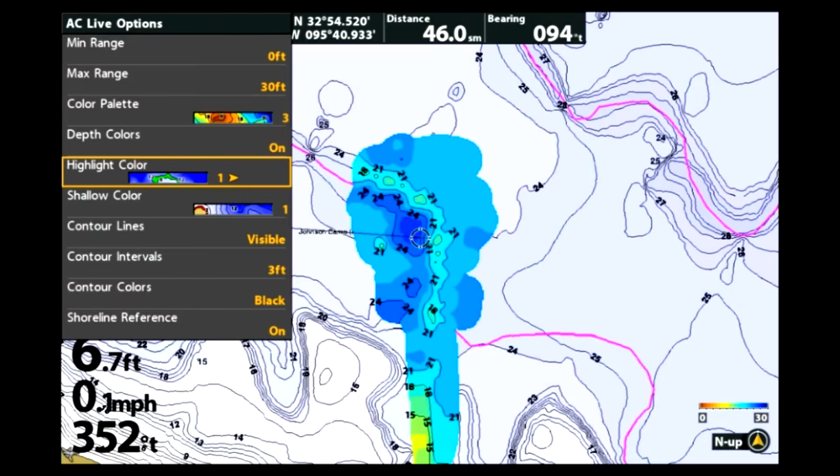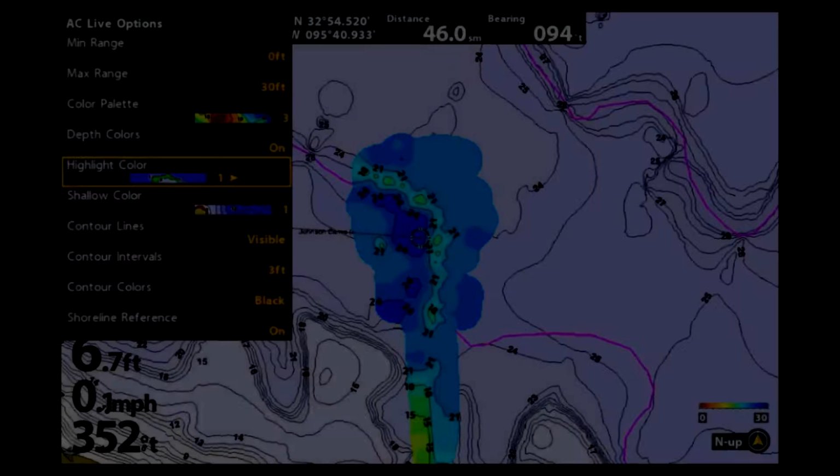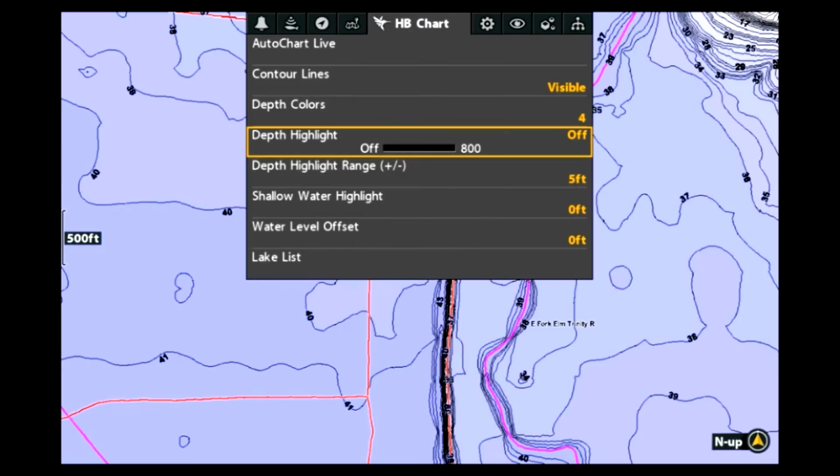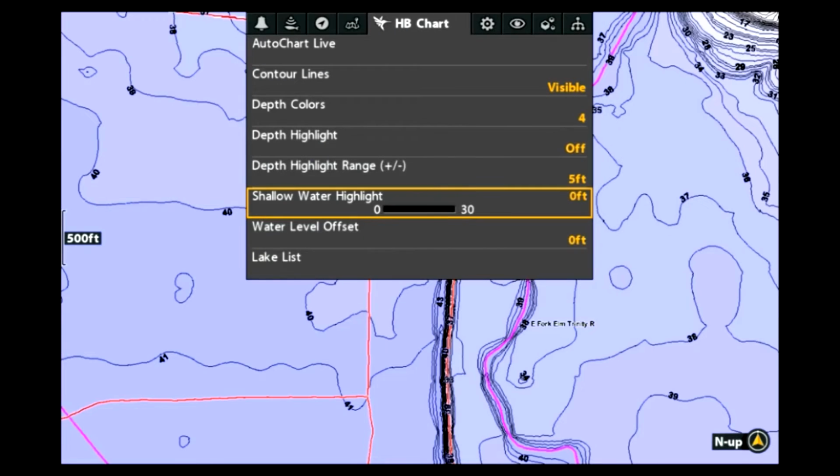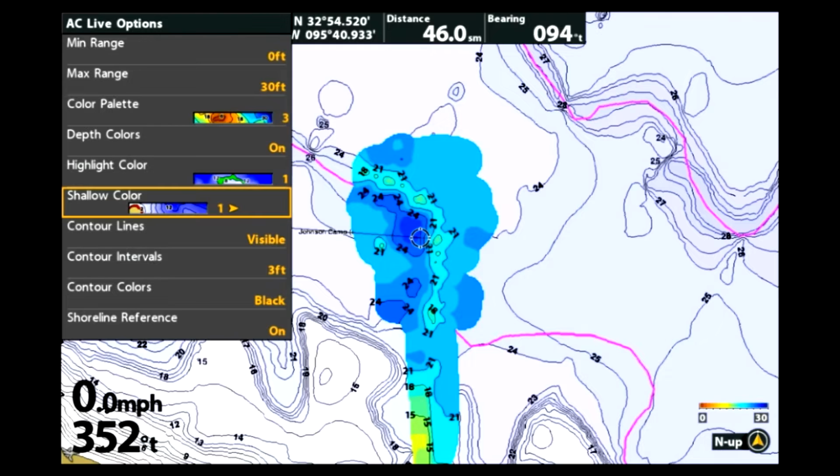The highlight color toggles between the green and red. This will be active if you set up your depth highlight and your depth highlight range on the Humminbird Chart tab. This option corresponds to the shallow water highlight on the chart menu for your LakeMaster map. The default is selection 1, which is a red highlight. Option 2 is a yellow highlight.